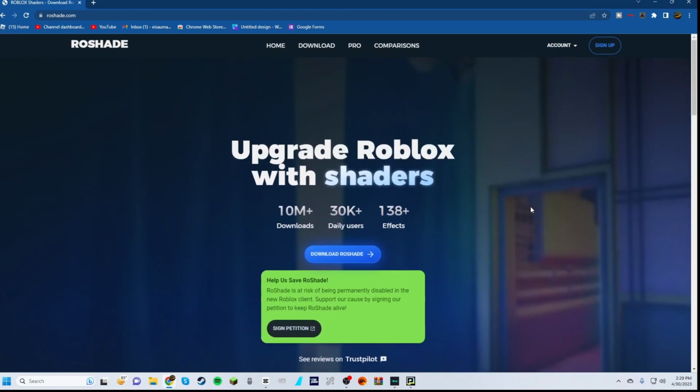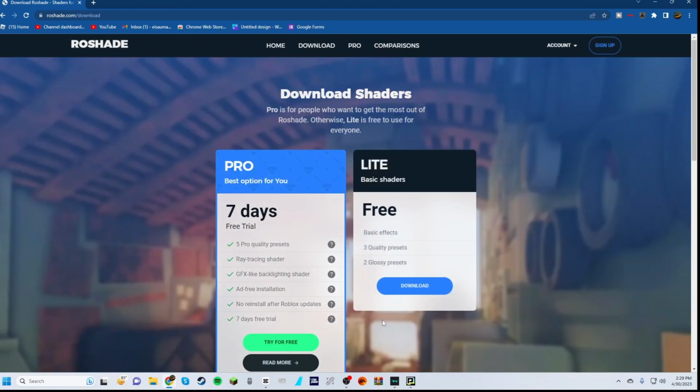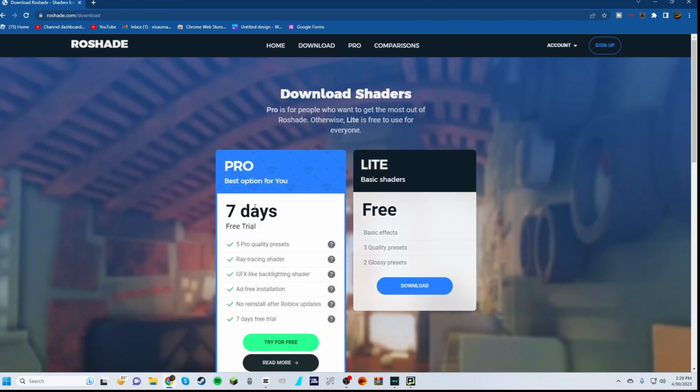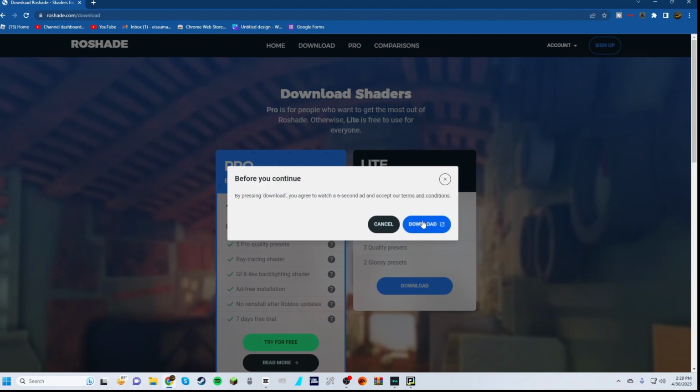Now you're going to be on this page right here. Now you want to hit download roshade. There's the pro version, but I'm going to be installing the free version. You hit download, and then you click download again.